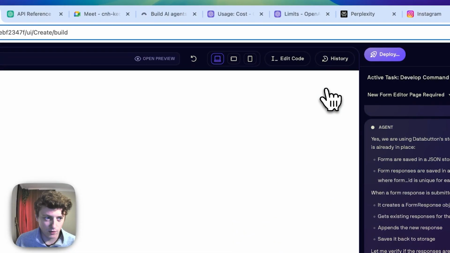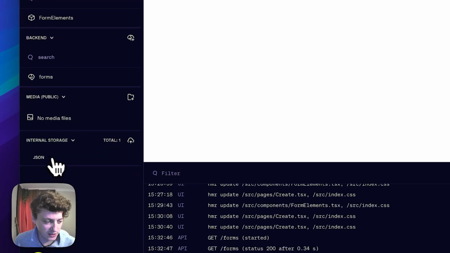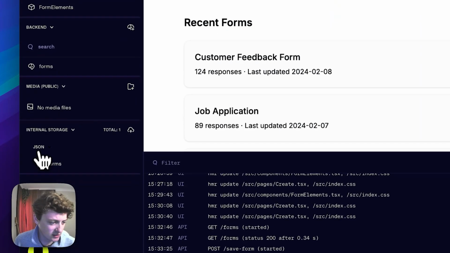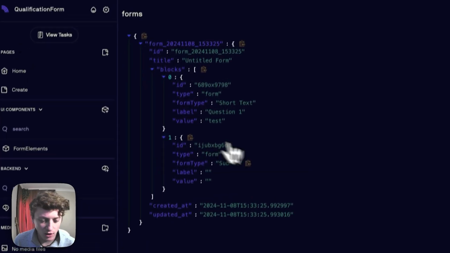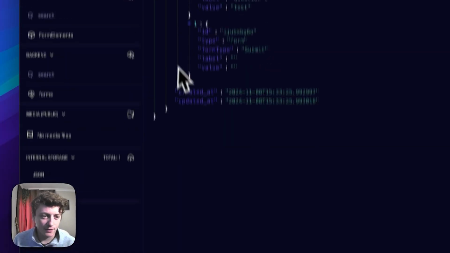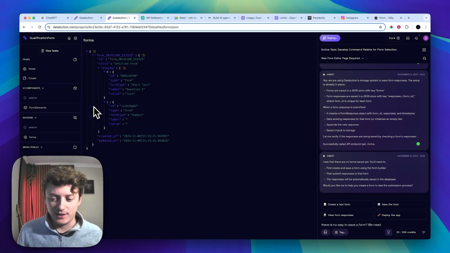Okay, so we've actually now done a thing where we've actually saved the form. It looks like it's saved it into the internal storage under forms. Okay, so it knows that it saved that stuff, and then theoretically now that form has been created. We now need to be able to view that form, and then we can test submitting.